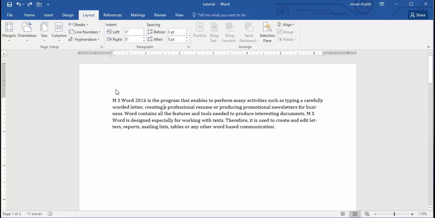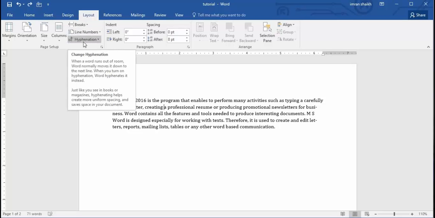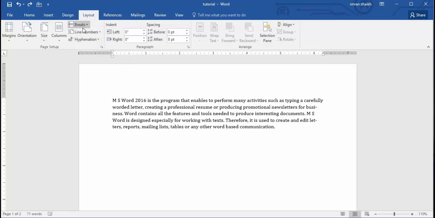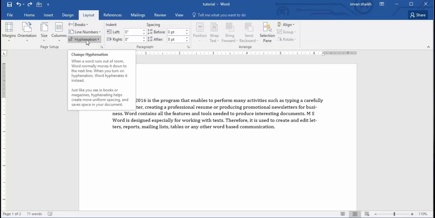Okay, so in this video we are going to discuss 3 of the commands that are present inside page setup. One is breaks, line numbers, and another one, the last one, is hyphenation.